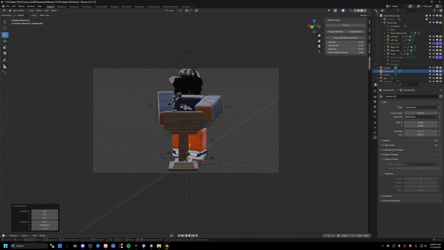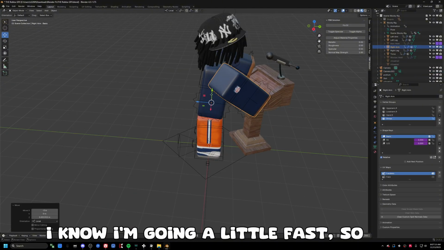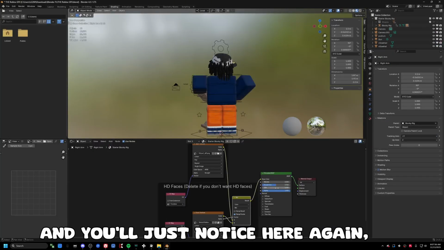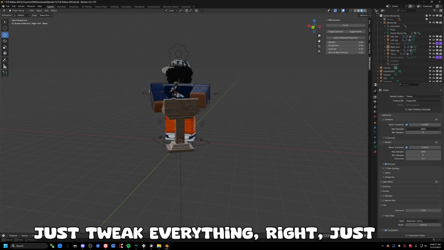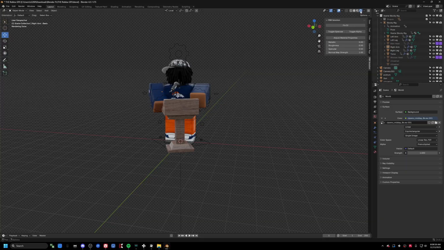And here I'm just posing, just to get what I like in the scene. I know I'm going a little fast, so if you may, you can please slow the video down. And you'll just notice here again, I just tweak everything. I just want to get all the colors out.